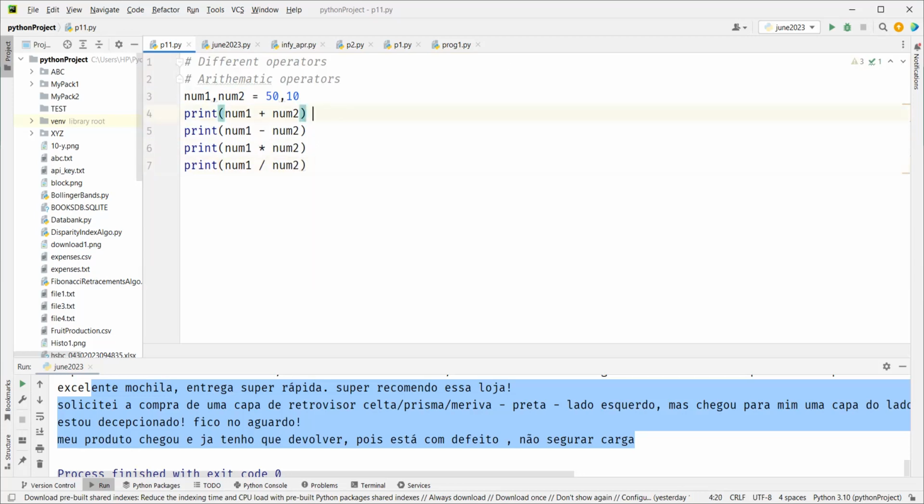So this is addition. If I say 50 plus 10, you get 60. You have subtraction, 50 minus 10 is 40. You have 50 into 10, which is 500, correct? So we say multiplication. Similarly, you have division. Now tell me what will be the output of division when I run this? What will I get here?